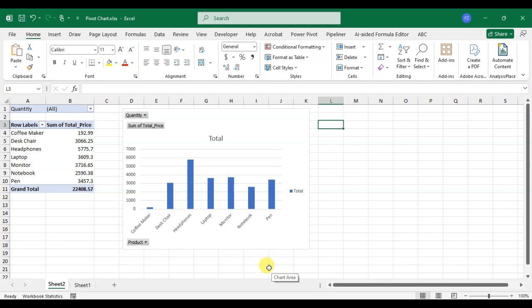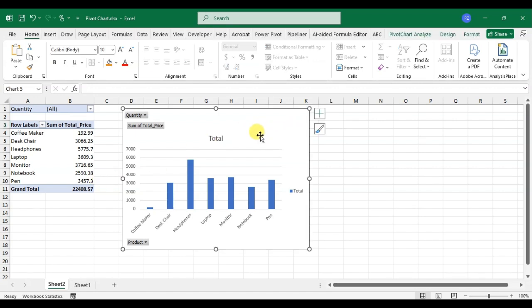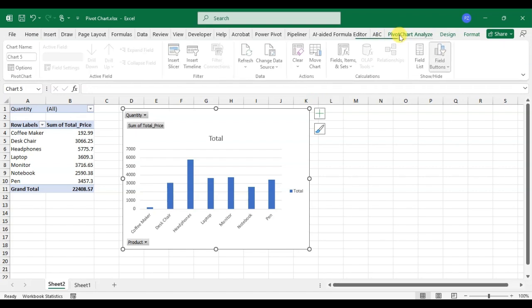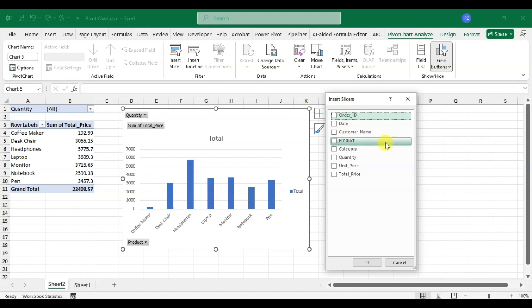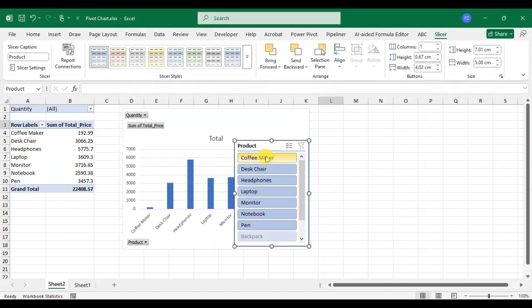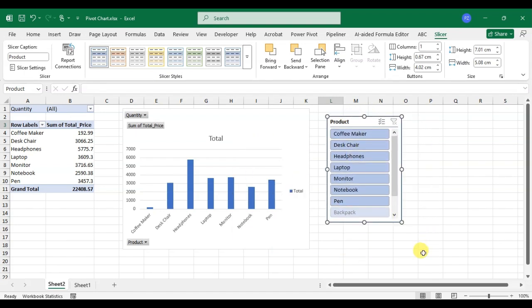So let's start. This is my Excel and here you can see I have a pivot chart with the pivot table. Okay, so here I'm going to insert the slicer. So simply click on the pivot chart, go to the pivot chart analysis and in filter group click on the insert slicer. And here I select the product, so I want product wise slicer. Just click on OK and here you can see your slicer is inserted.